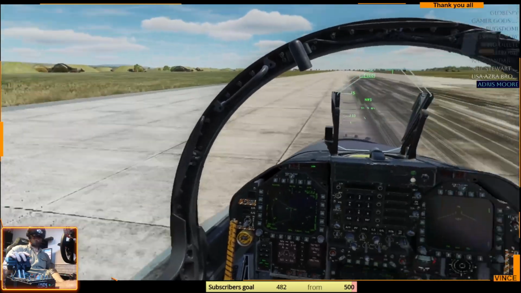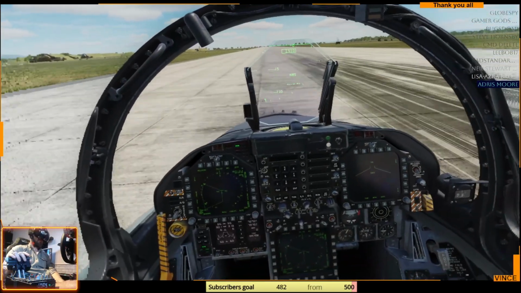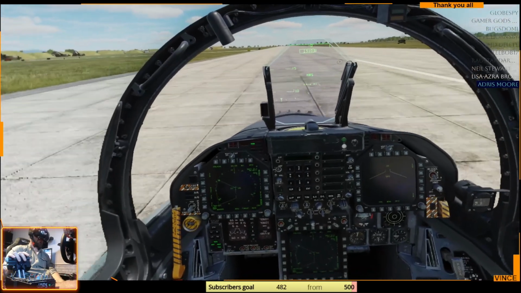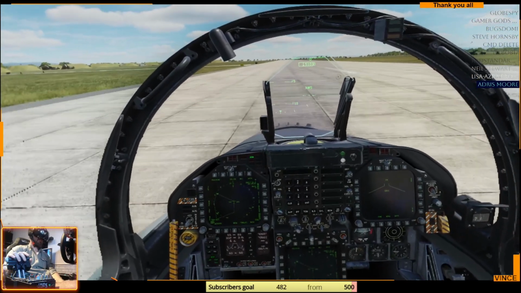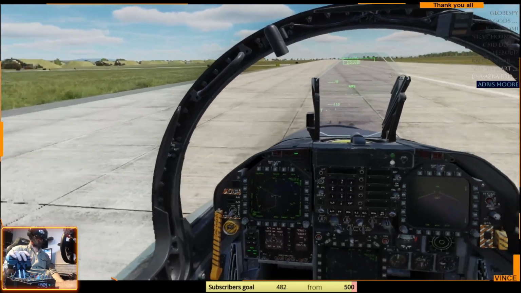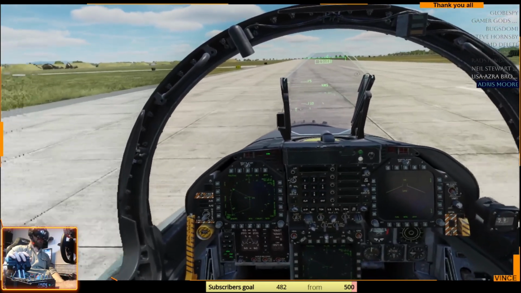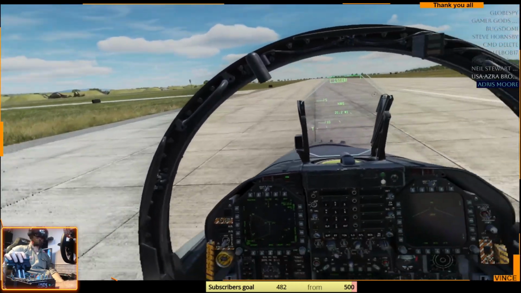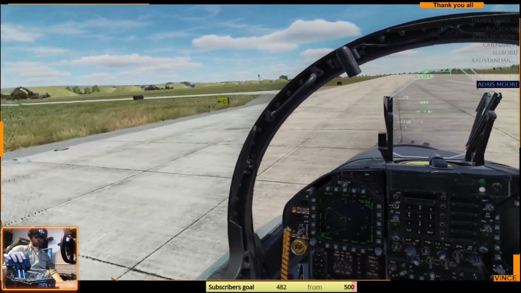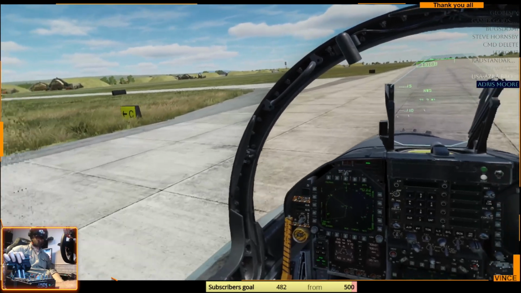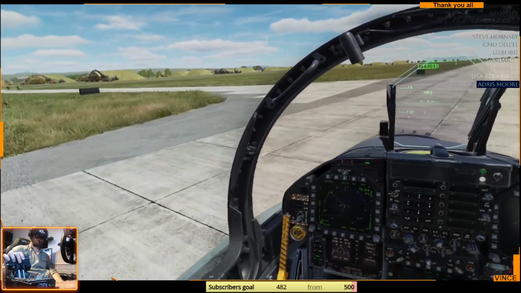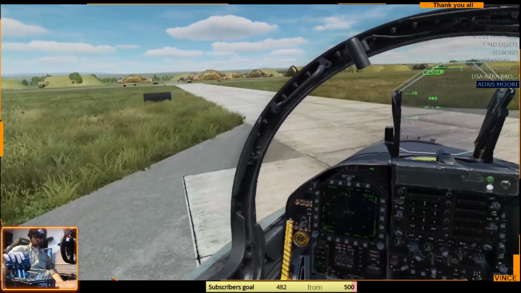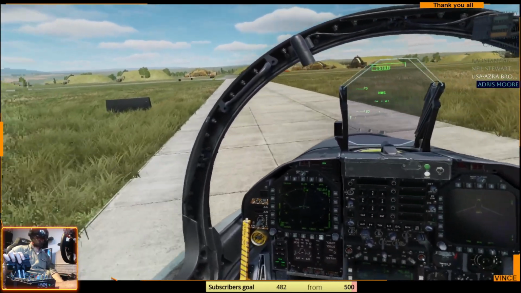Alright, I engaged the air brake too. And the wheel brakes are full. Now this was more like a carrier landing than an airfield landing. I dropped the plane onto the airfield, not glided onto it.